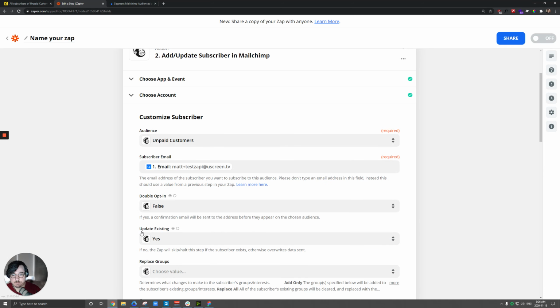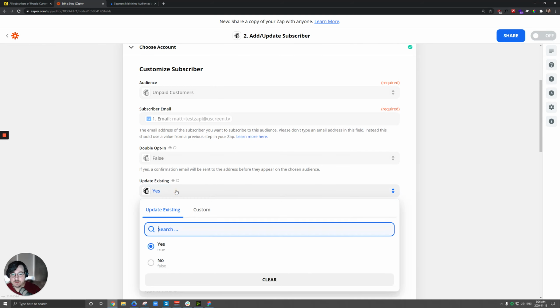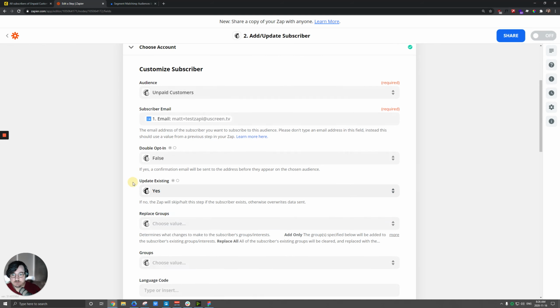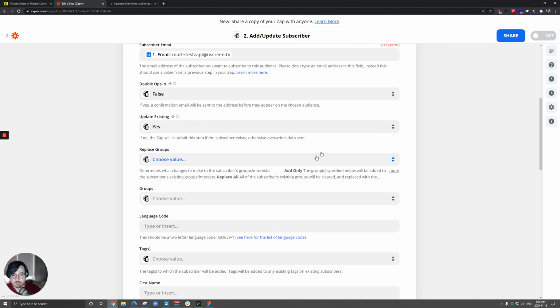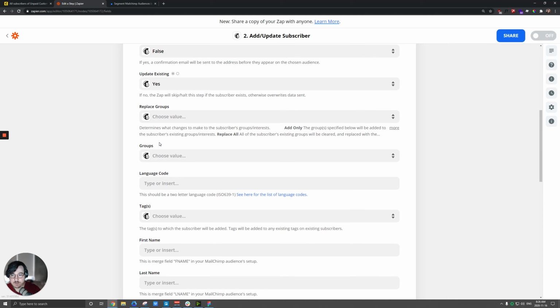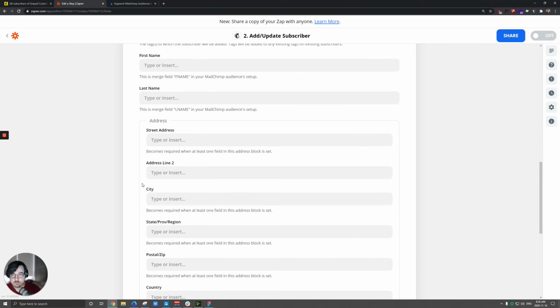And we will not double opt in them. Otherwise, they're going to get another email saying, hey, do you confirm to be added? And if it exists, we'll just update them. That's fine. Typically, they shouldn't exist. But yeah, sometimes that can happen if you had people in a list already. But hopefully, your list is brand new here. And the rest can typically be ignored.